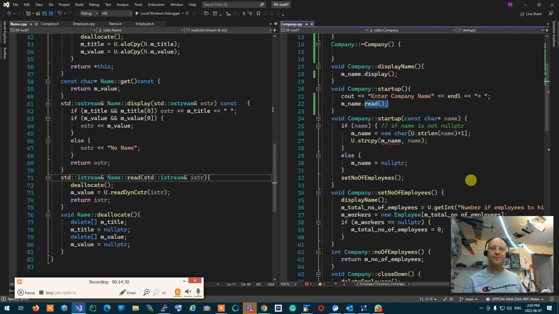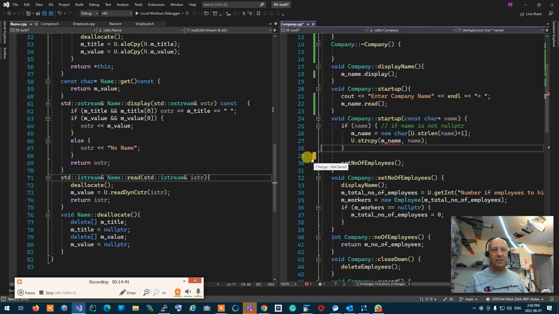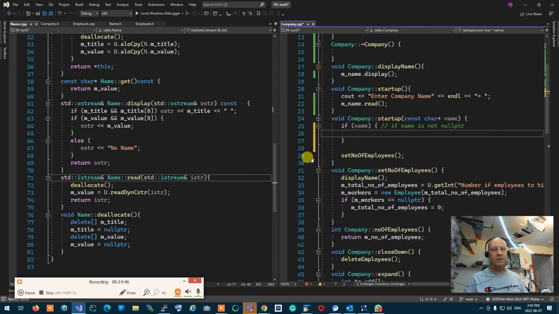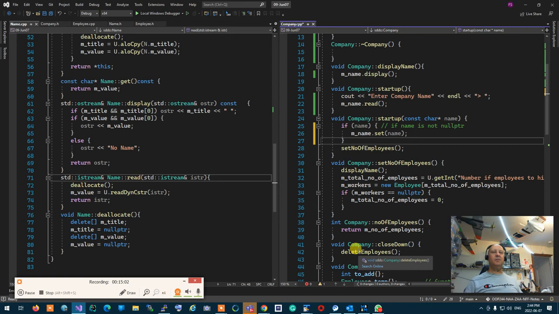So in here it says if that's not null, I want the name to get created. Sure, I'll do it. I don't need the second part. All I need to do is to set the name to a new value. So in here I'm going to say mName is set to name. mName.set, and there you go. I'm going to put over here name, and we're done. And it's going to set the number of employees afterwards.